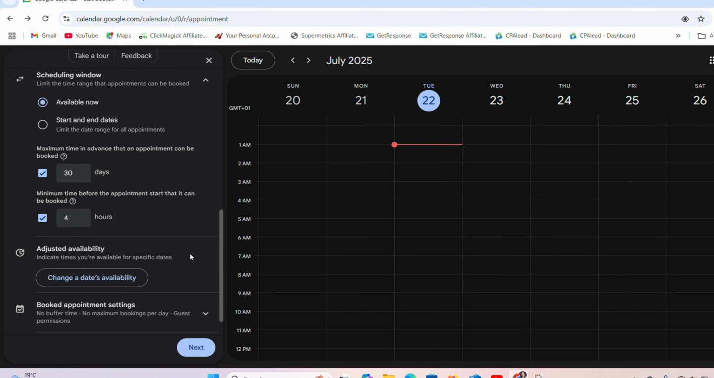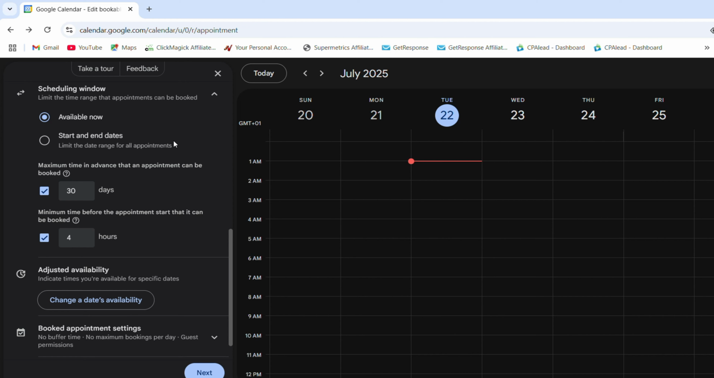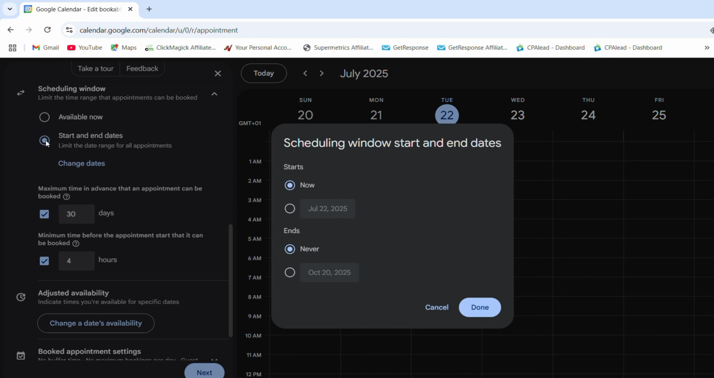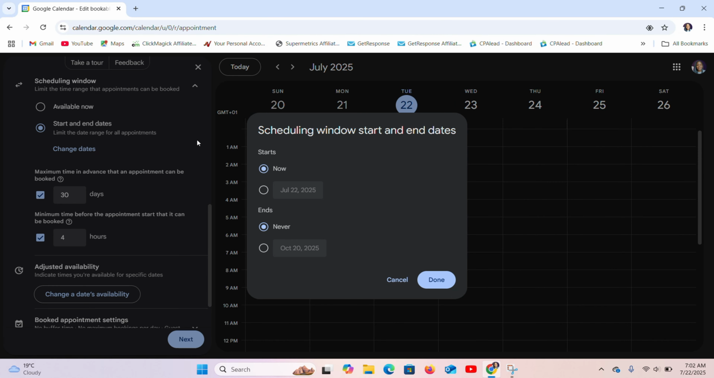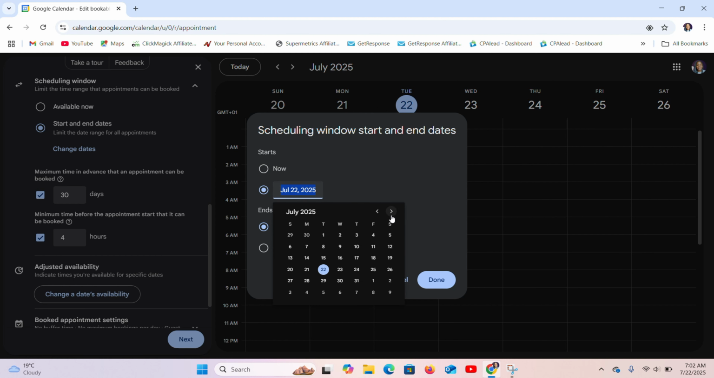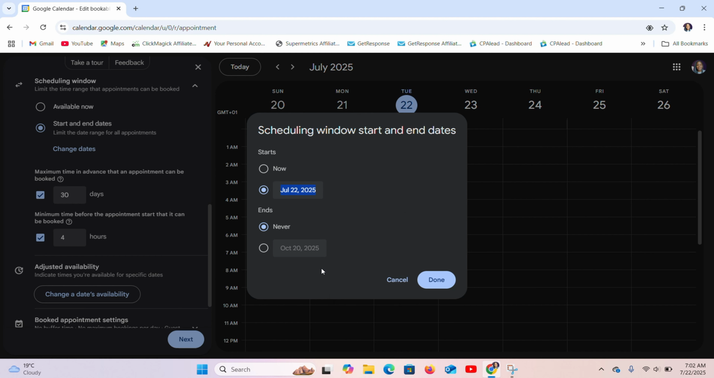Now, right up here, this is where you can set when clients can actually start seeing and start booking an appointment session with you. Right now, are you available now? You can select available now. But if you have a specific date that you want this calendar to go operational, or you want clients to start booking sessions with you, you can set the start and end date right here. And that will be the time window that clients will be able to book a session with you.